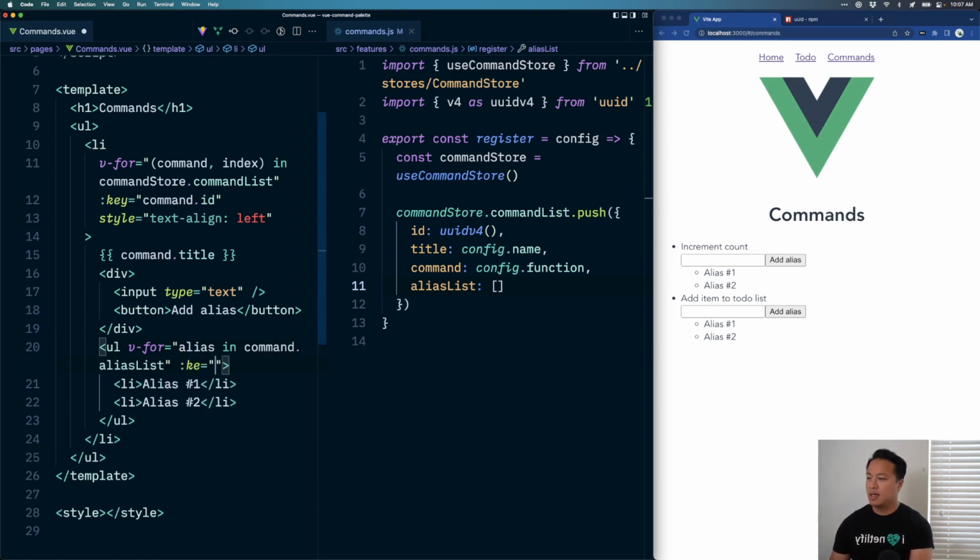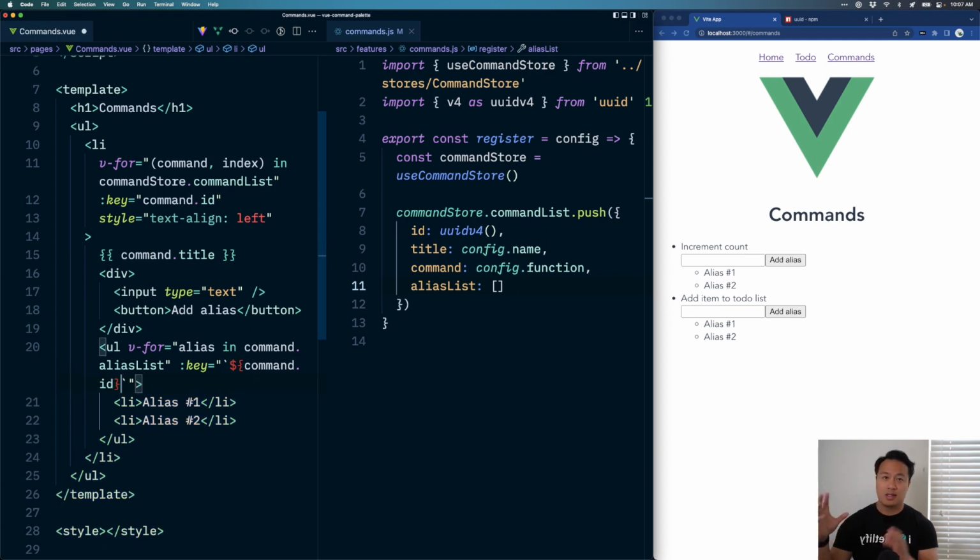And the key is basically going to be this string as a command, the command ID. But then you should only have one alias that's identical at any given time. So I think we can reliably say that the alias itself as a string will be part of the key, and then that should be solid.